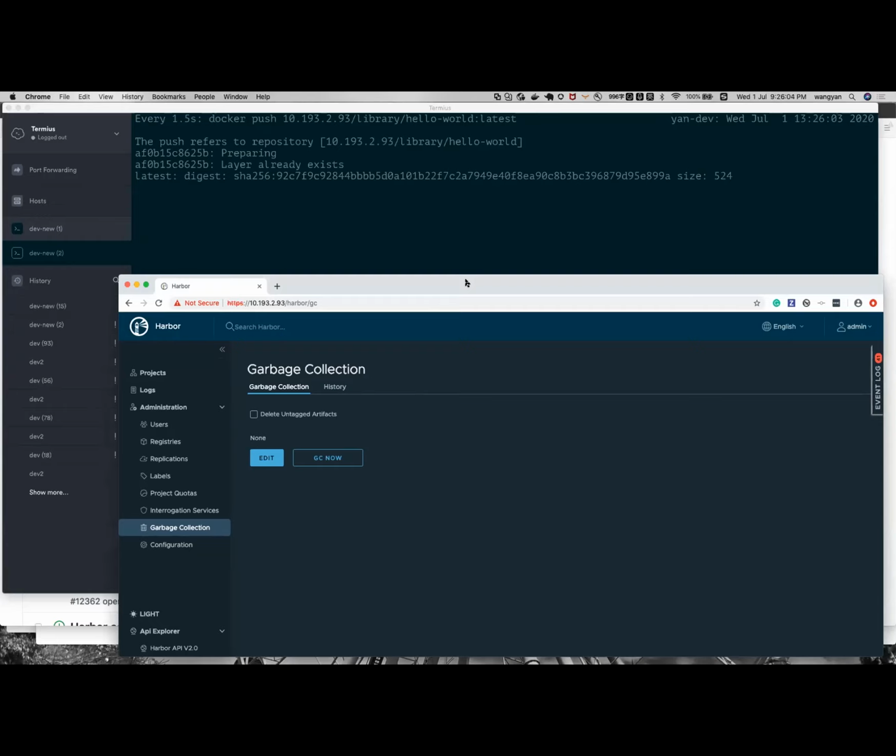From the user perspective, there's not much difference from the previous version of garbage collection. But in the backend, we drop the dependency on the distribution garbage collection. That means Harbor no longer relies on the distribution to do the garbage collection. So we calculate the reference count of each blob based on the Harbor database, and also implement the blob and the manifest deletion API based on the distribution source code to handle the file deletion directly.